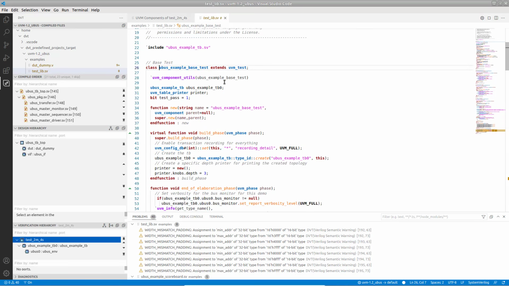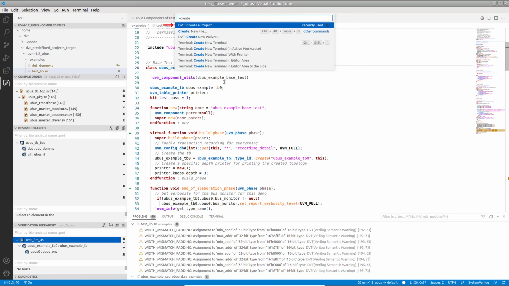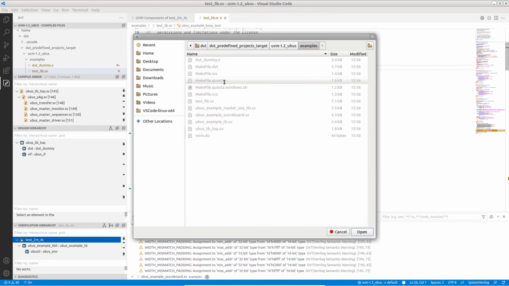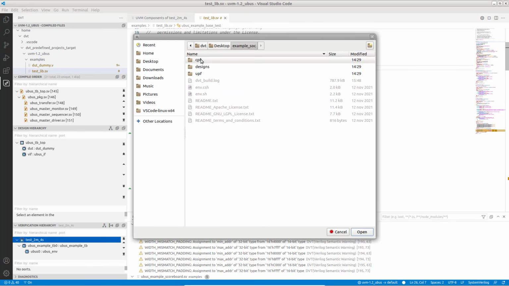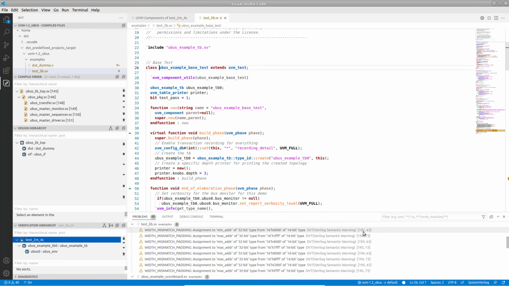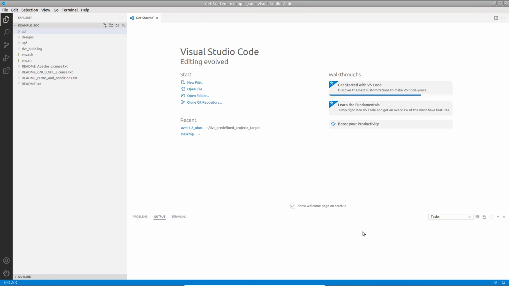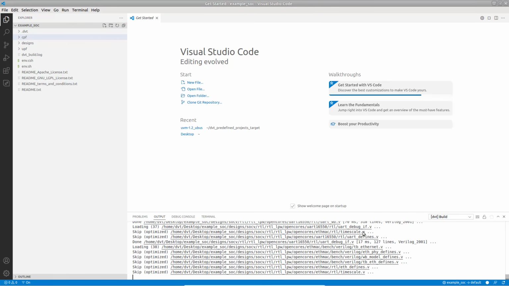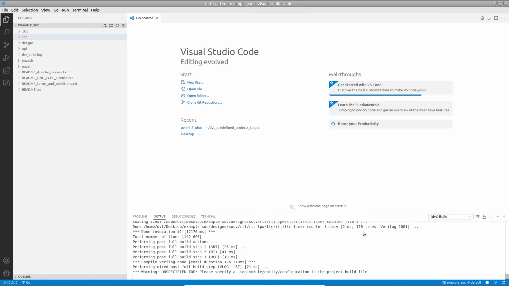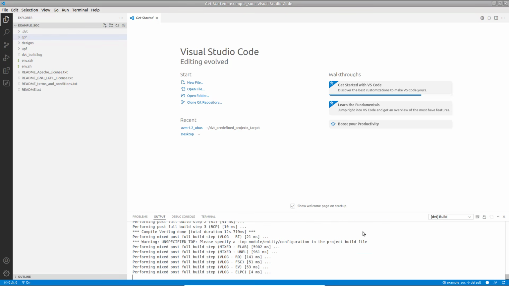To start working on your own project, use the Create a Project command. Select the project location, then press the Open button. If the opened folder is empty, you will be required to select the languages you plan to use. Otherwise, these will be detected automatically, depending on the types of source files found within the folder.